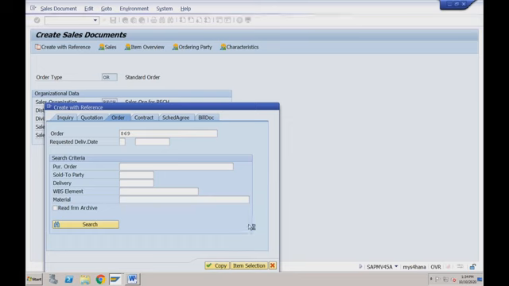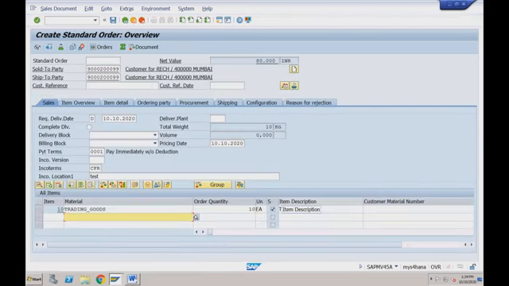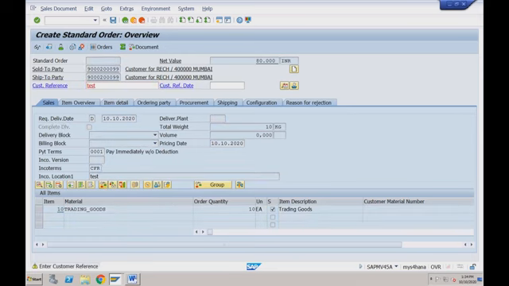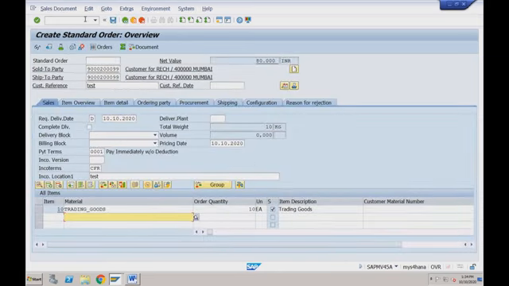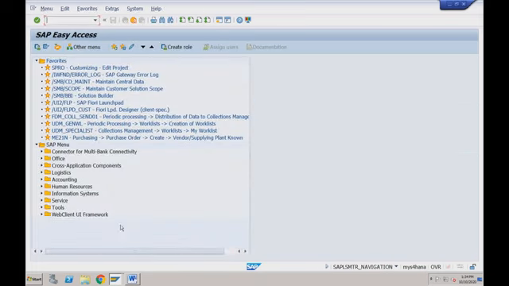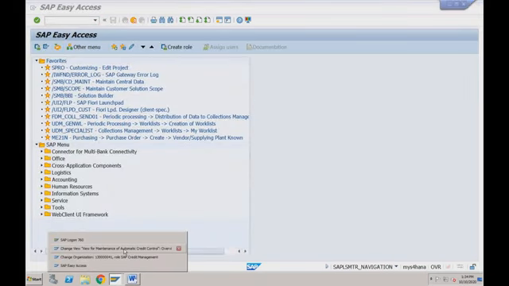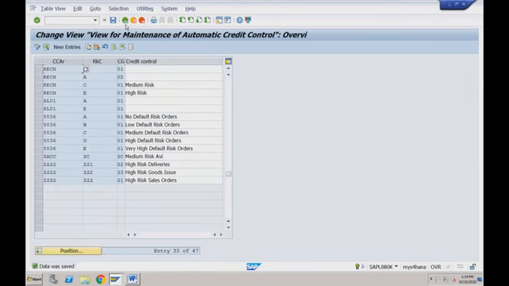Okay, copy it. Okay, perform the availability check. No, it is still not taking. Just give me a minute. Something's still wrong. I need to come out of the screen. This is saved, right? Let's come out.